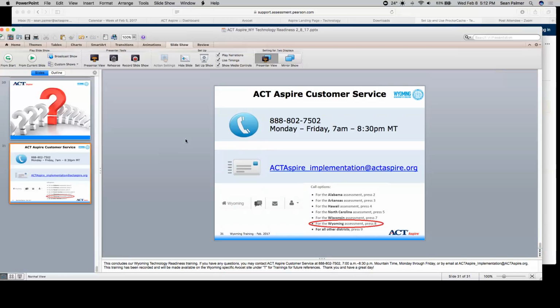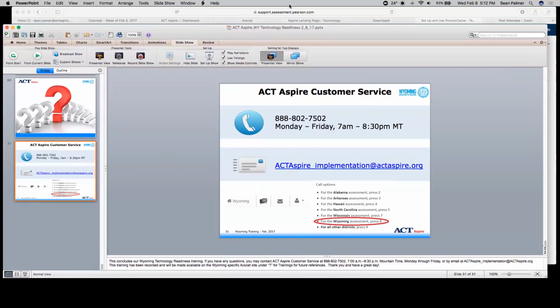Any other questions? Yeah, with the deck, is that what's going to be posted on the WE website?